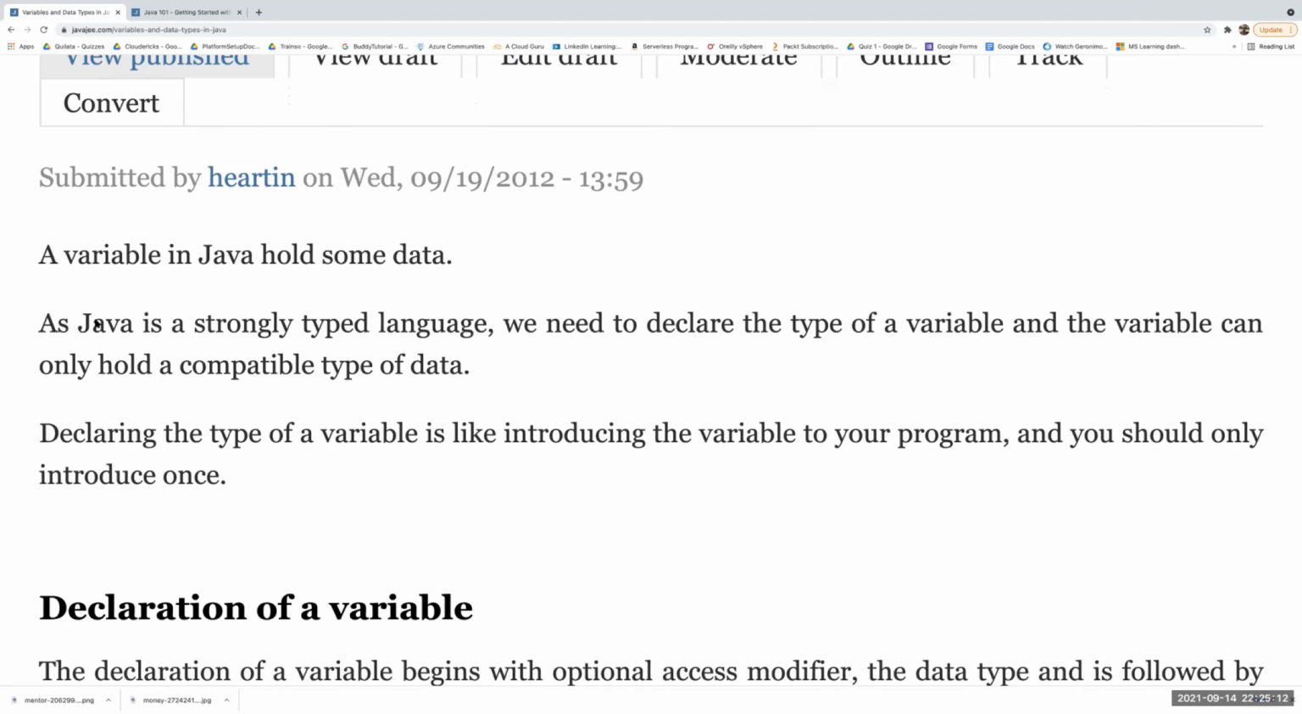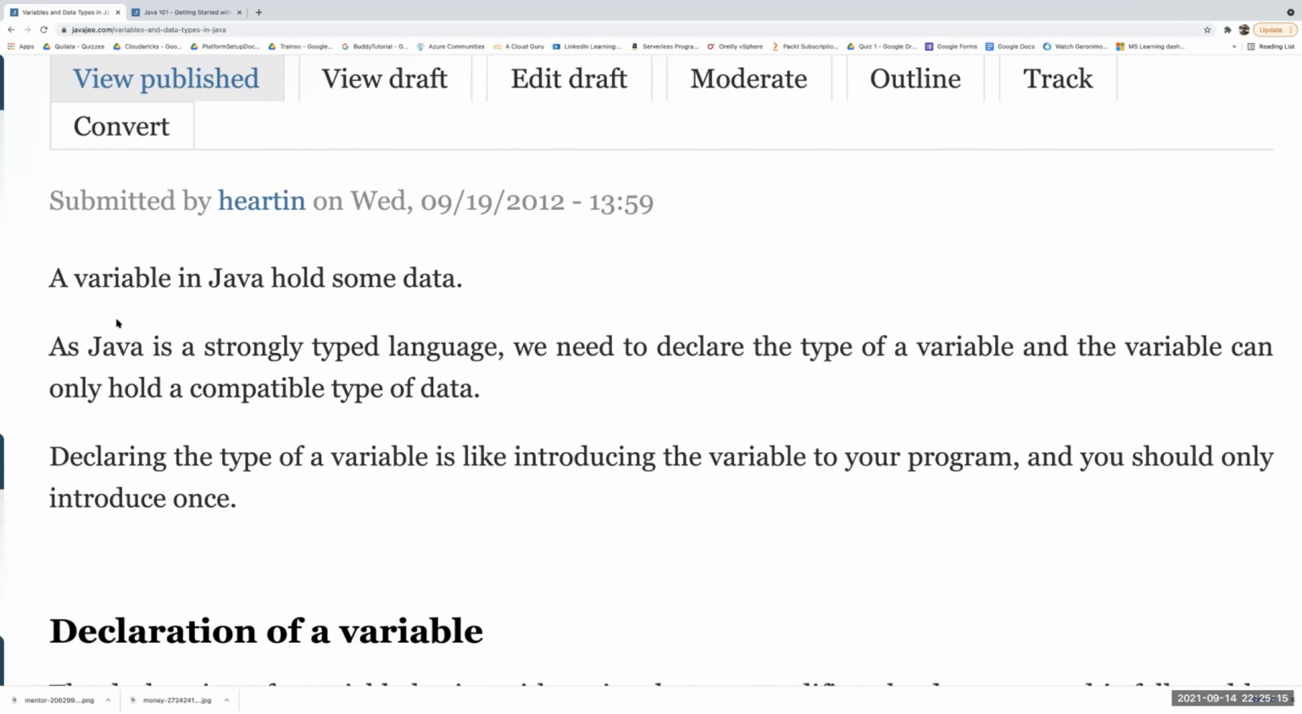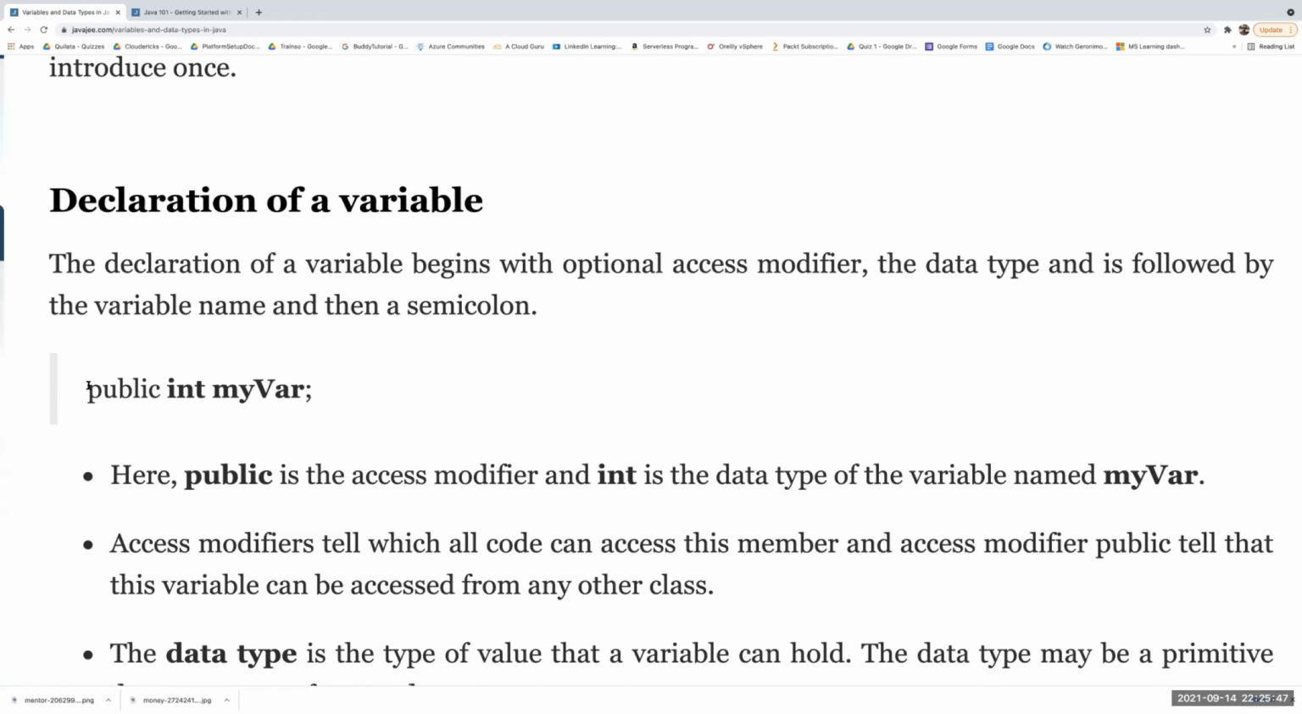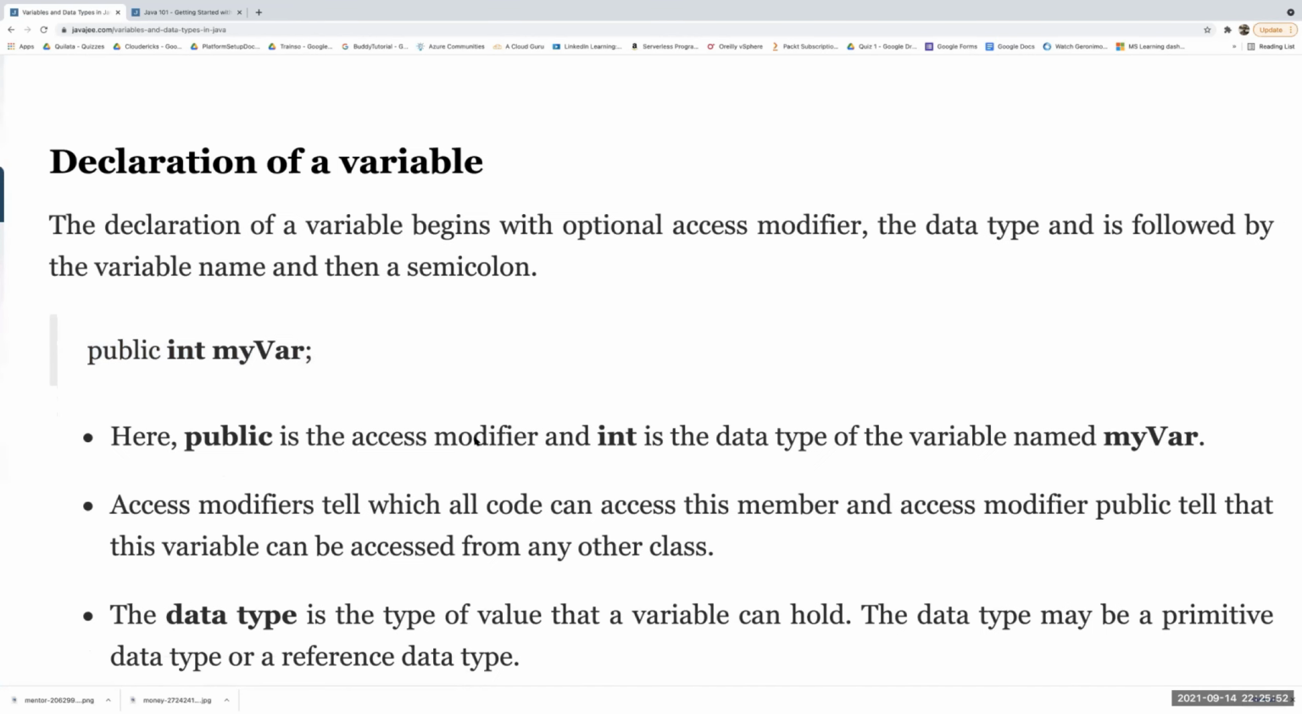So a variable in Java holds some data, like int a = 5, int c = d. All those are variables. As Java is a strongly typed language, we need to declare the type of a variable, and the variable can only hold a compatible type of data. So if you are declaring a variable as int, then you can only add items that are of type int. Declaring the type of a variable is like introducing the variable to your program, and you should only introduce it once. You can say public int myvar. So here public is the access modifier and int is the data type of the variable named myvar.